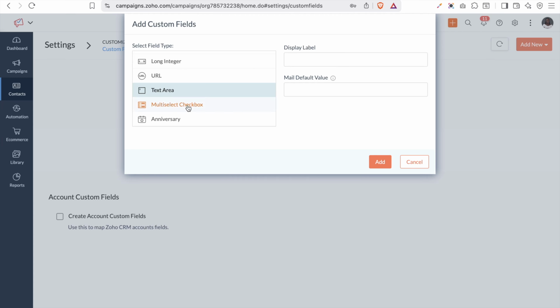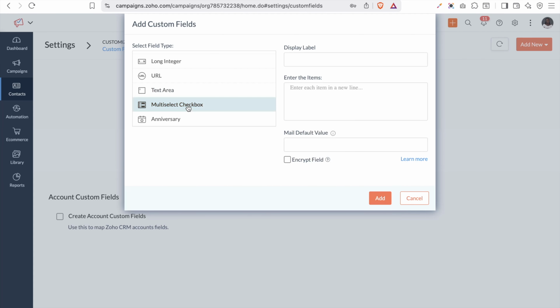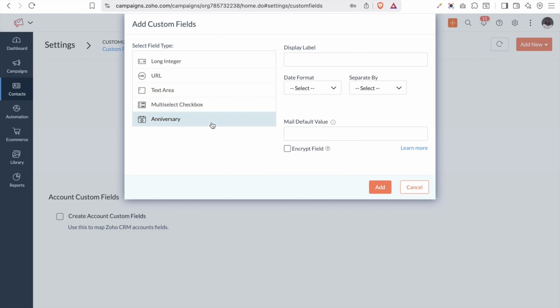So we also have the multi-select checkbox, and for multi-select checkbox, it is going to display different options for a particular question, and people can pick multiple answers for that question. And we have anniversary, so anniversary can also be used for birthday dates, or we can even ask them for their company anniversary, and the date format is going to be the day, the month. So we can ask them for all of those.